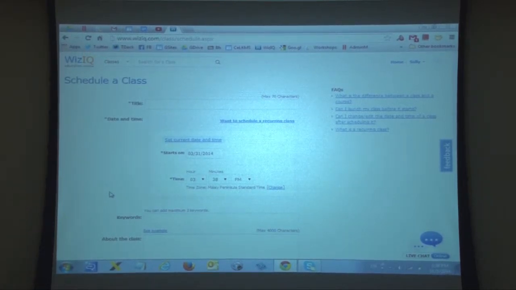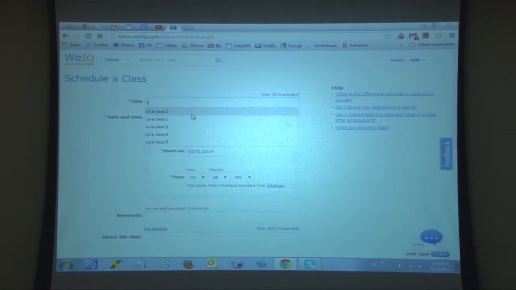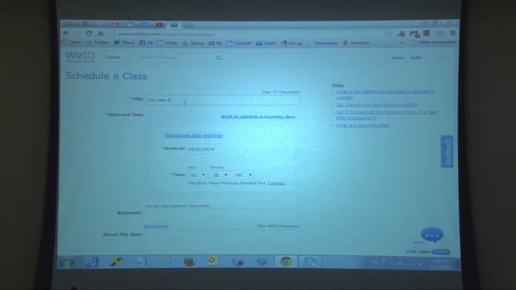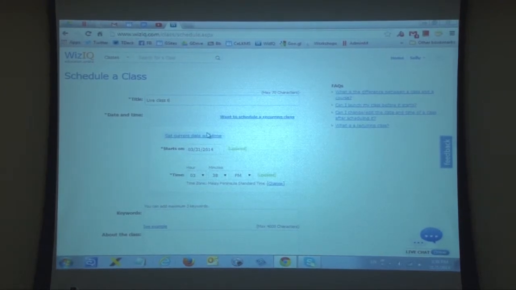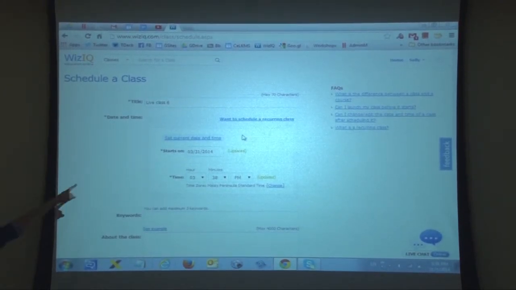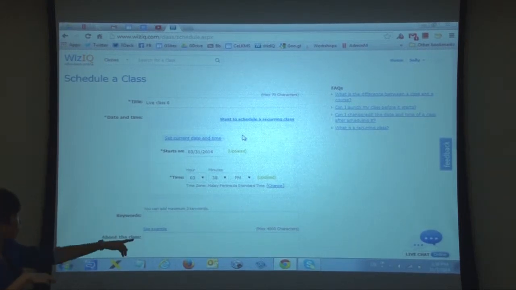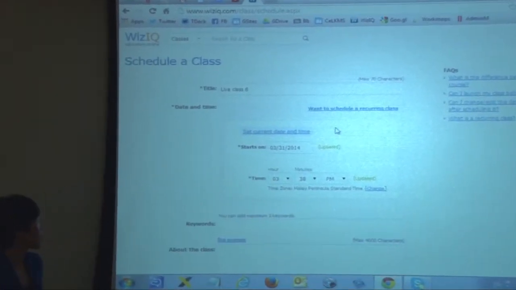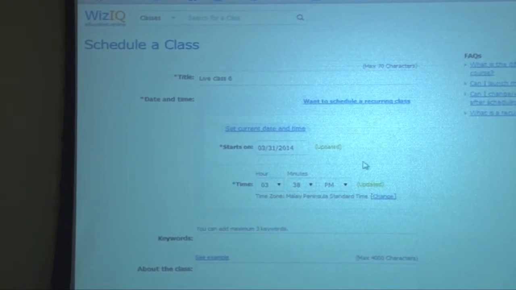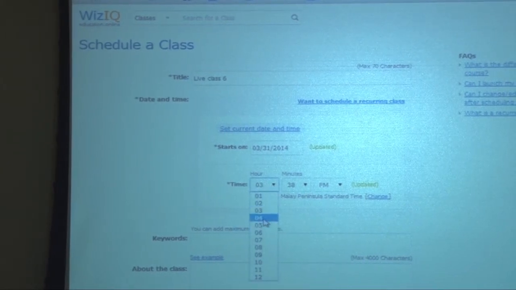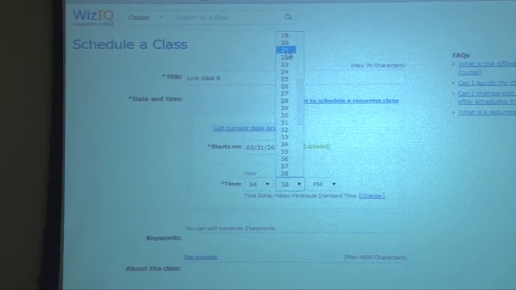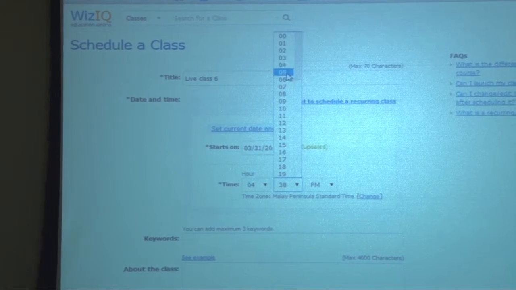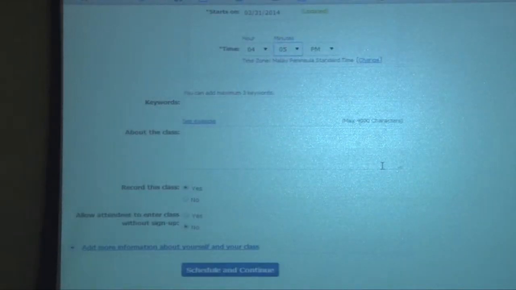So to schedule a class, I want to schedule a class I call Live Classroom 6. If you select this tab, set current date and time, it will take the current time of the computer, which is 3:38. But I'm not going to do that. I'm going to schedule it at about 4:05, which is a later time.